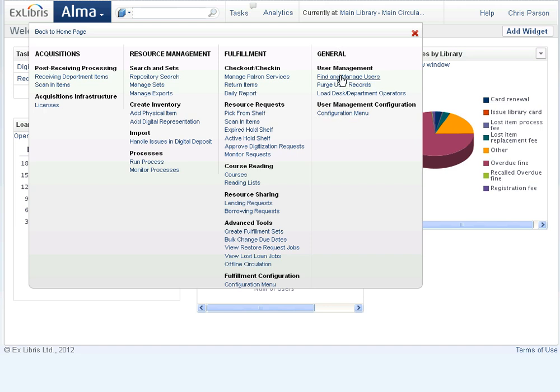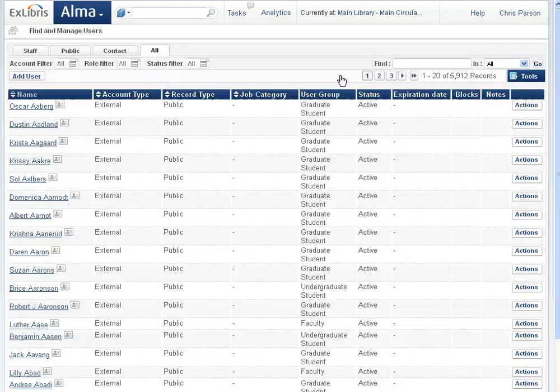I'm switching through to Alma, and from the Alma menu, I'm under the General section going to User Management and the Find and Manage Users option. We can see here that all our users are stored in one file in Alma, but we are able to sort the type of user using the tabs here: staff users, public, these are our patrons, and contacts that we define in our vendor records.